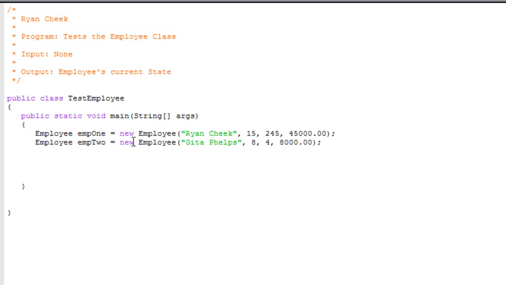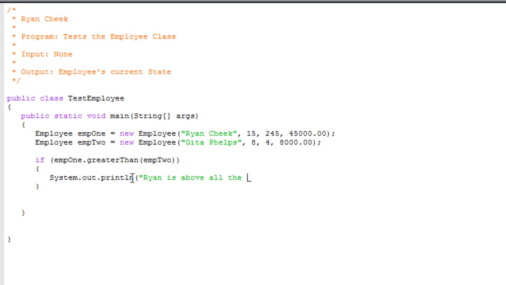Alright, so we have our two employee objects set up, and we want to check to see if one of them is greater than the other. So we'll go if emp1 dot greater than emp2. So if emp1, which is my object, is greater than emp2, which is Dr. Phelps' object, we'll say system.out.println Ryan is above all, the best. Yeah, I like the sound of that.